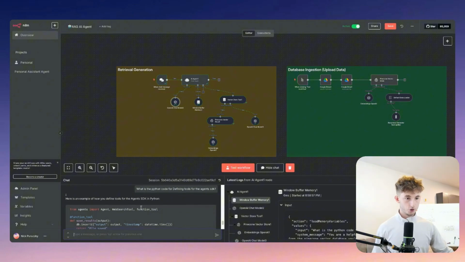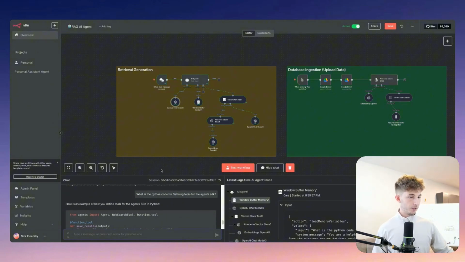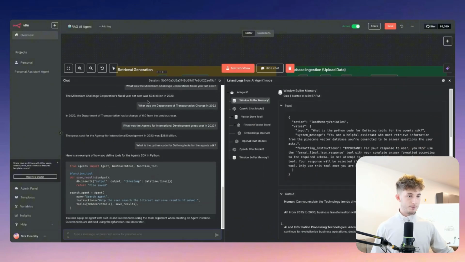Okay, so it just finished generating. It says, here's an example of how you define tools for the agent's SDK in Python. I'm actually going to open this up quite a bit so you guys can see it. And I'm actually pretty impressed because I wasn't sure that it worked this well. But as you can see, it pulled the chunks very well and perfectly.